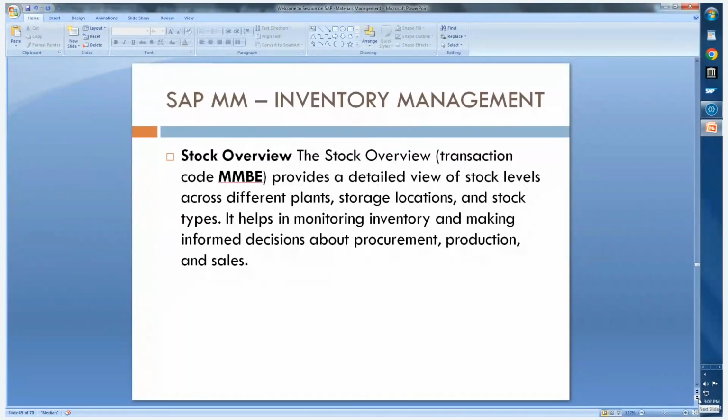Stock overview. At any given point of time, you can find out what stock is available in our organization at the company code level, at the plant level, at the storage location level. In retail, we have a transaction called RWB. In standard SAP, you have MMBE, but otherwise, basically stock overview.